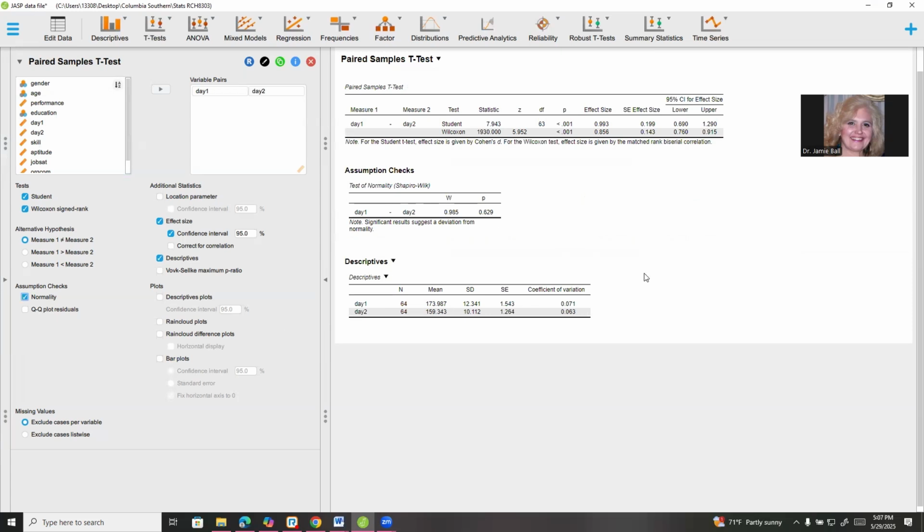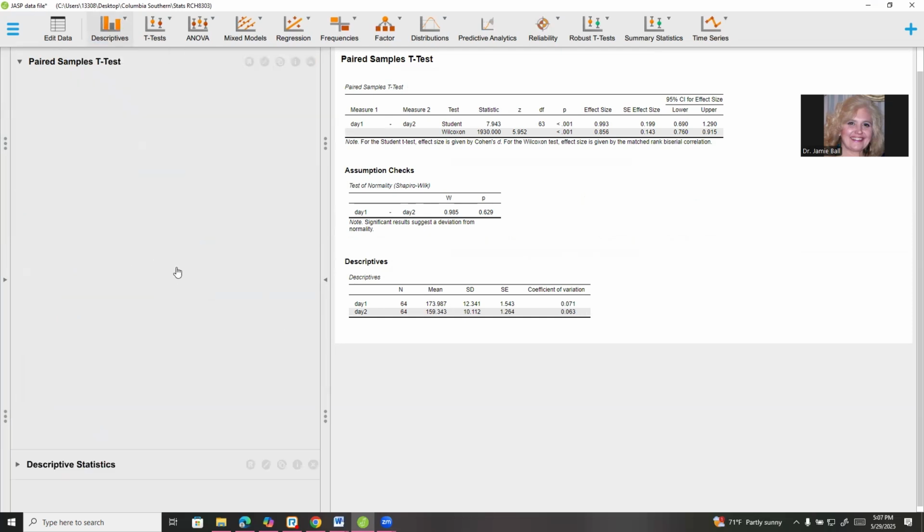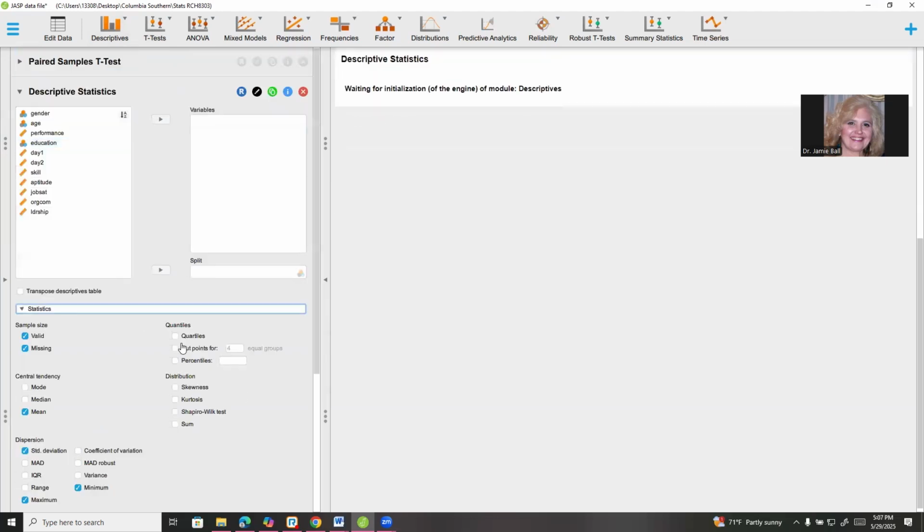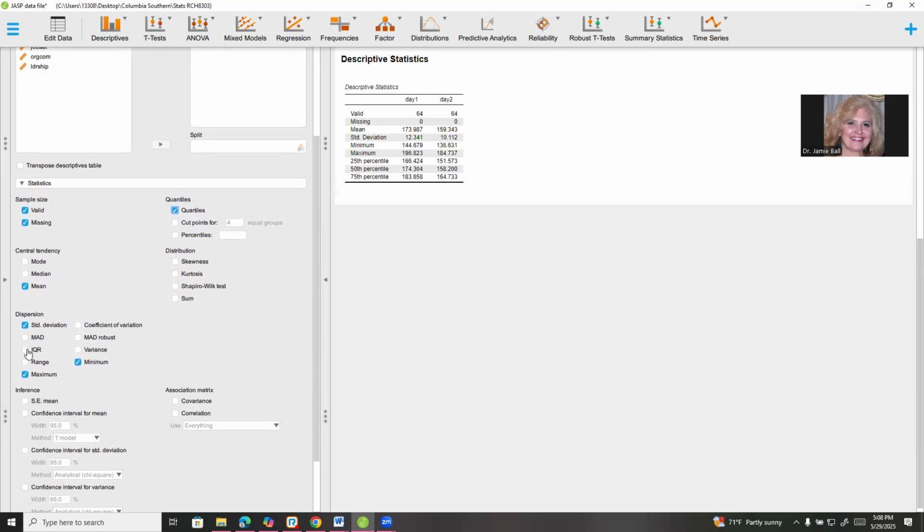Now, I also will show you how to make our box plot again, so you can inspect one for significant outliers. So to do that, you're going to go to Descriptives, Descriptive Statistics. First, under Statistics, we need to move our variables back. Day 1 and day 2 is what I'm using. Under Descriptive Statistics, I'm going to select quartiles. I'll need that in case there's outliers. And I'm going to select IQR for interquartile range.